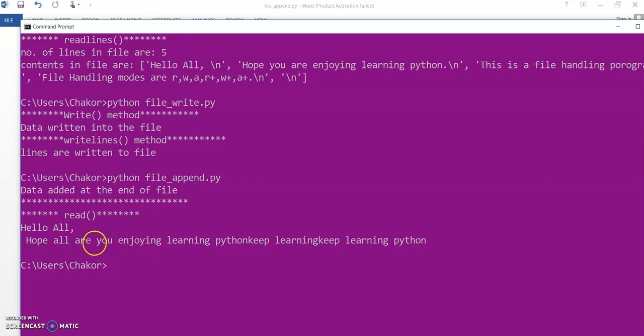So hope you are enjoying learning Python? Keep learning. Till this point we had written into the file by the previous operation, and now we have appended this string, "keep learning Python", using the append mode.